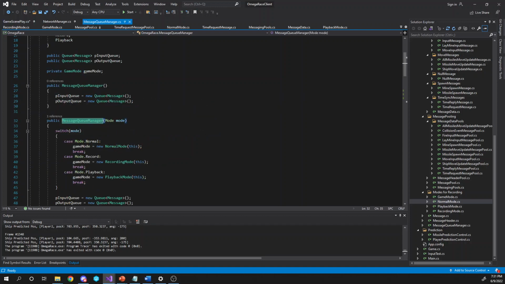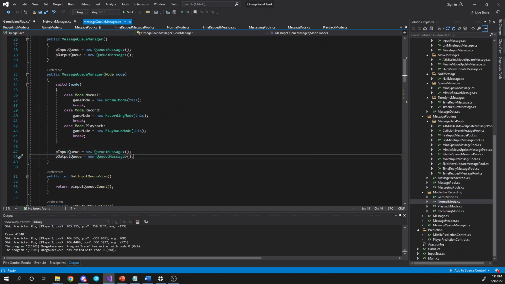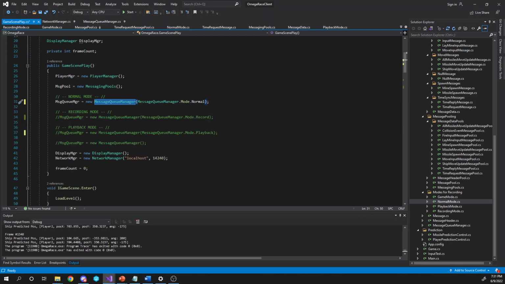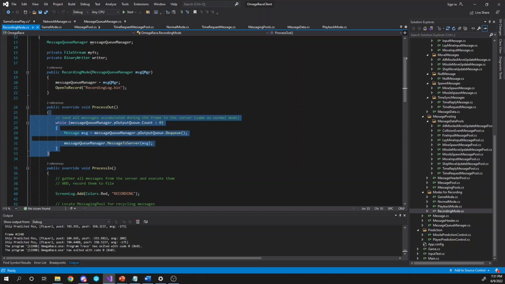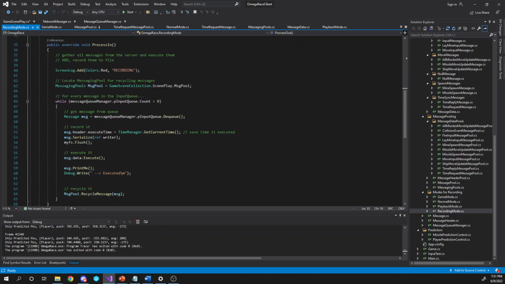And you have to make sure to make the input and output queues, and you do the switch based on which one you choose. So normal was like that. If I switch to recording, the only difference with recording is that process out is exactly the same, but with process in, you also have to record the message to a file.